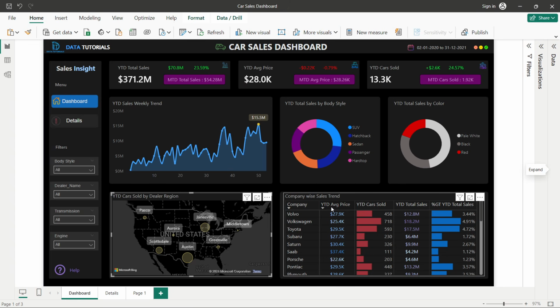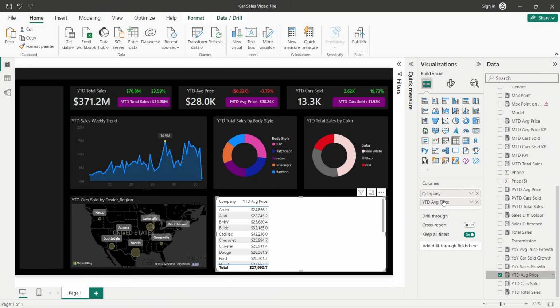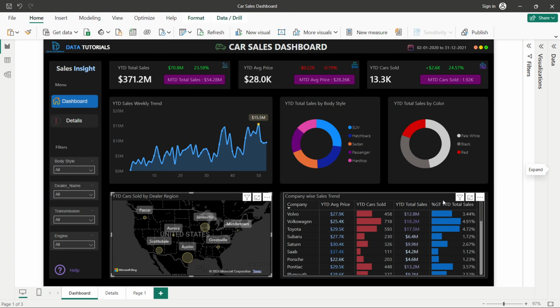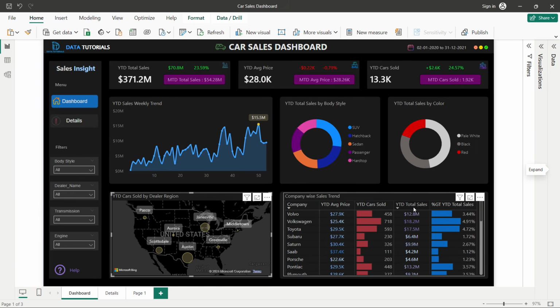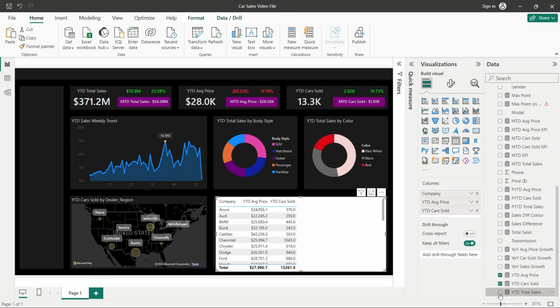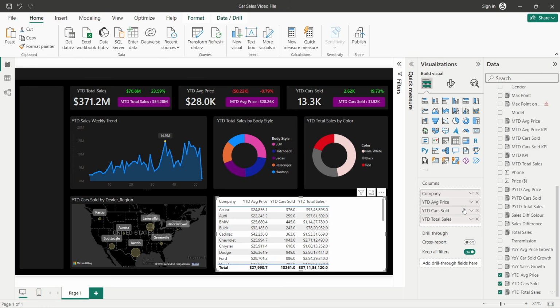All right, then next we have to show year-to-date average price. So I will take year-to-date average price. Then year-to-date cars sold, we'll take year-to-date cars sold. Then year-to-date total sales, and we have to find the percentage of year-to-date grand total sales.